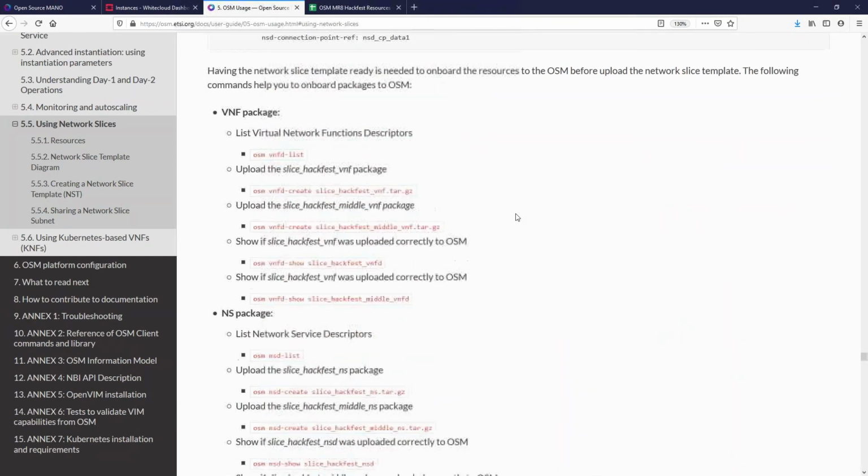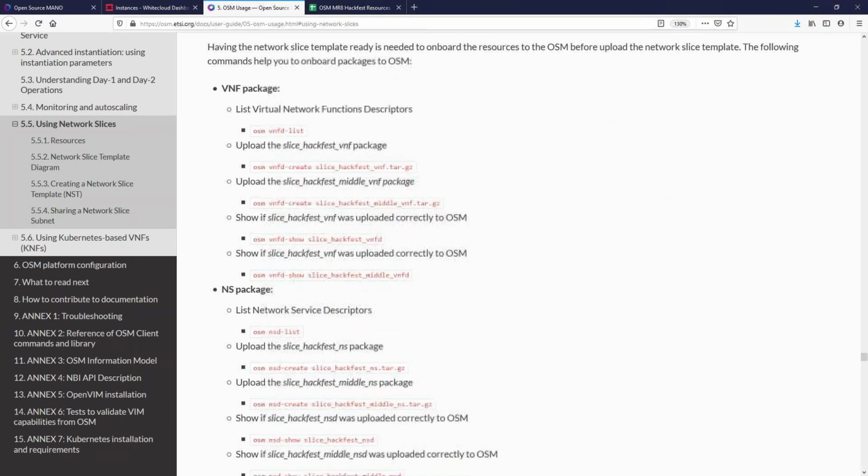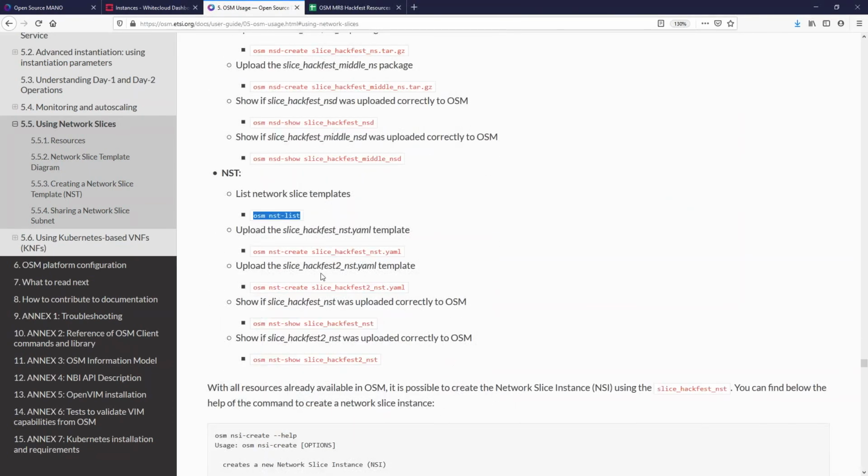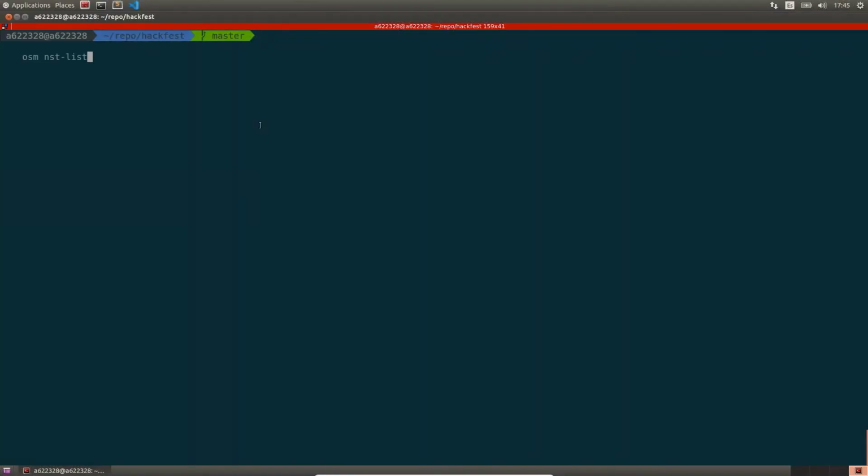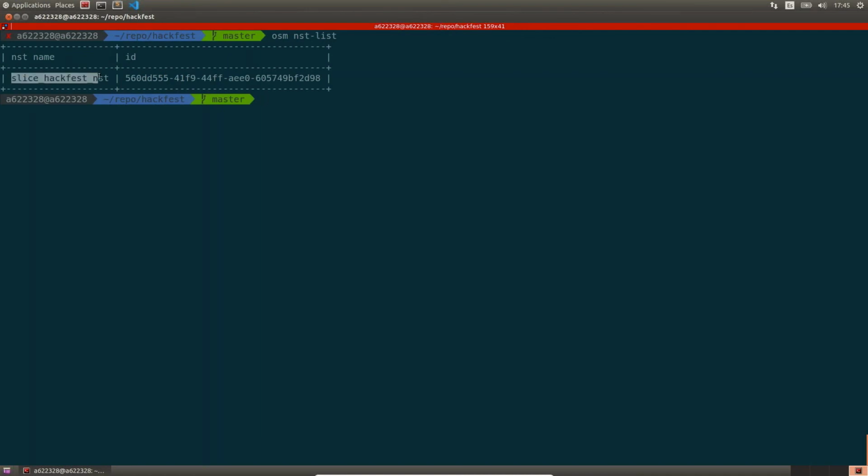Fine. So these are the commands that you can use to read the package. Let's use the NST in order to check if it is there. It is NST list. Oops, it's not capital letter. Okay, fine. So we have our slice Hackfest NST.